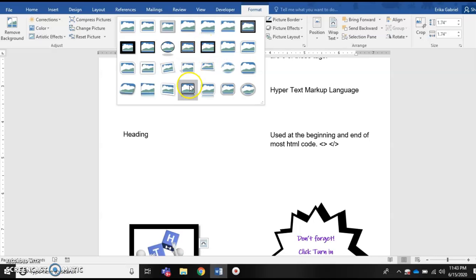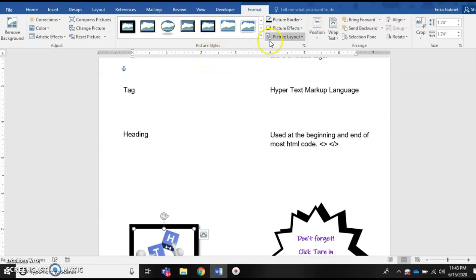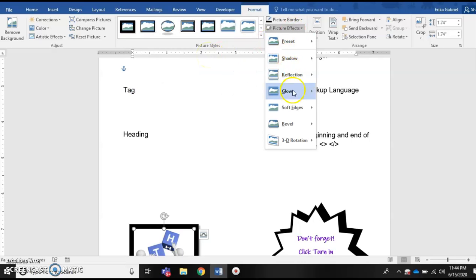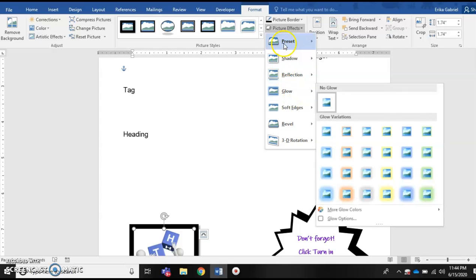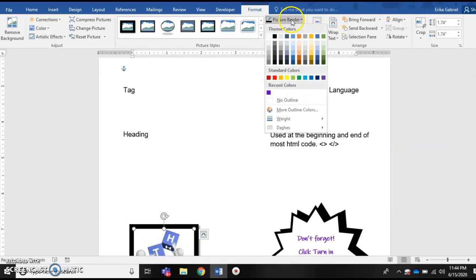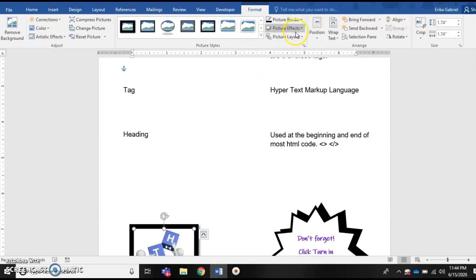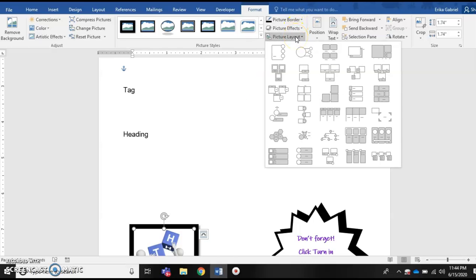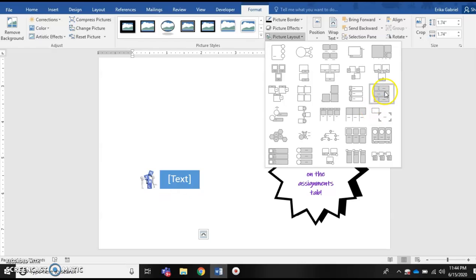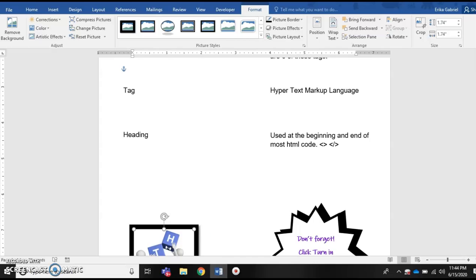And then again, you have some formatting options here. You want to give it a frame to make it stand out, whatever you need to do, or you can keep it simple. There's some picture effects that you can go through. Picture borders you can change, the color, whatever you need to do. There's some different things here that I've never experimented with before, but you can certainly check them out and see what works best for you.